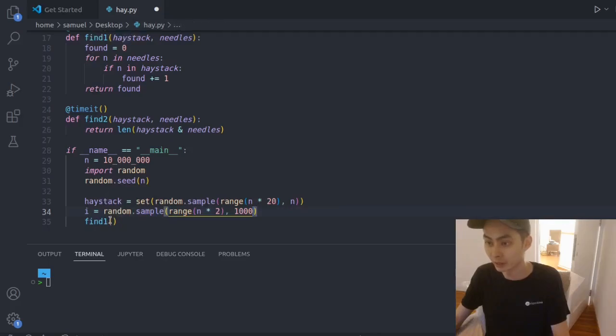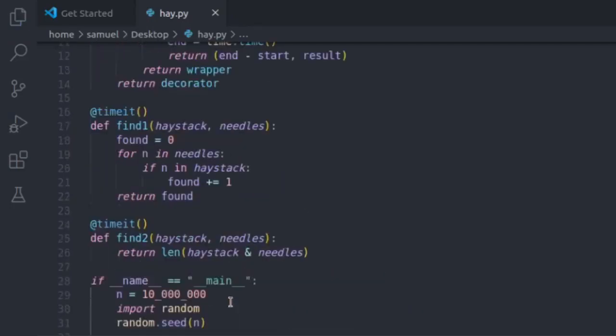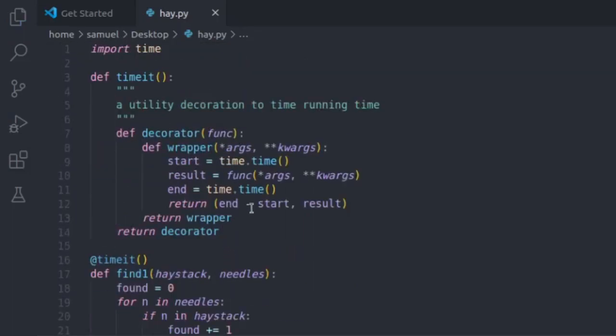It takes haystack and needle, so we need to pass in both of that. We said haystack, and then we said I. Okay, I want to print stuff out. So if you look at the decorator, it returns what? First of all, it returns the time. So it returns a tuple of two elements. The first one is the time, the end time minus the start time, and then the second is the result.